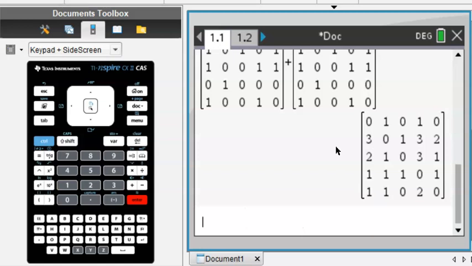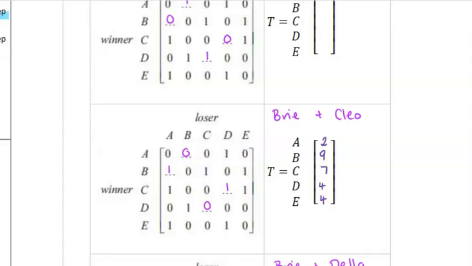And we can see now Andy has a total of 2. We see Bree has a total of 9. Cleo has a total of 7. Della has 4. And Eddie has 4. And so when we put that into our total dominance or our row totals, we can see that means now Bree is the winner of this one.